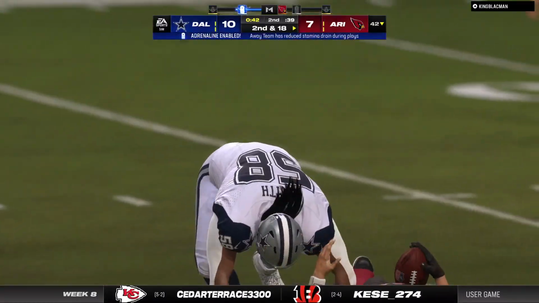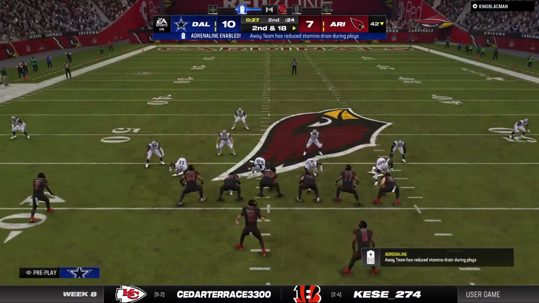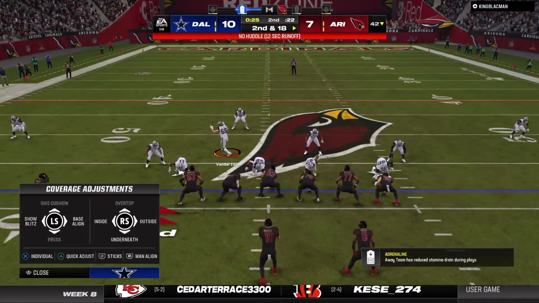And he's going to go down. They sack him back at the 42. Cardinals got to go quickly, hustling to the line.